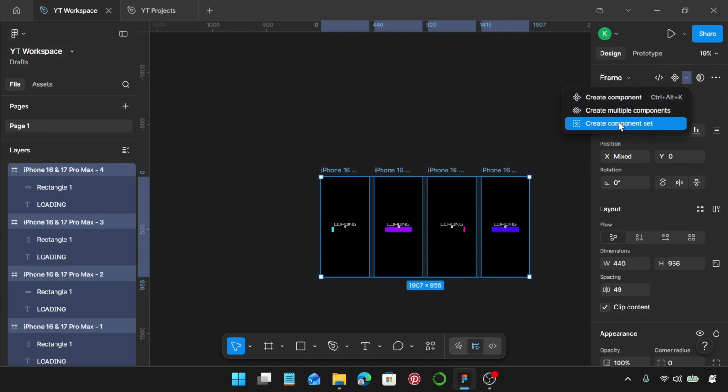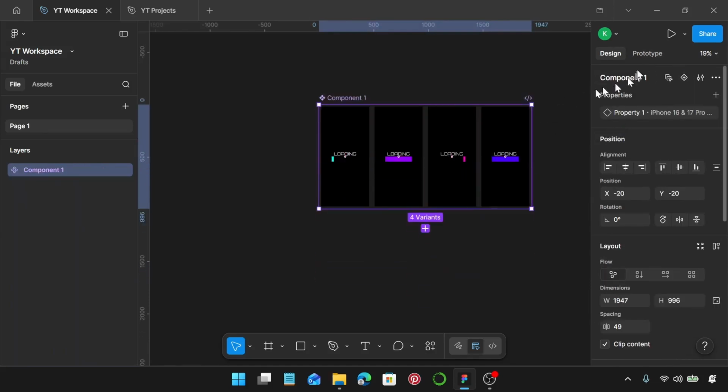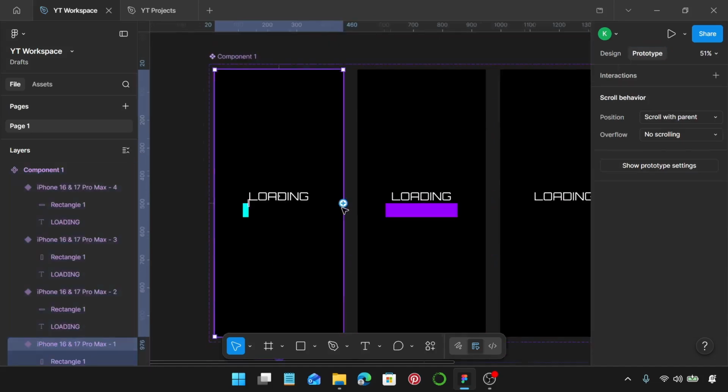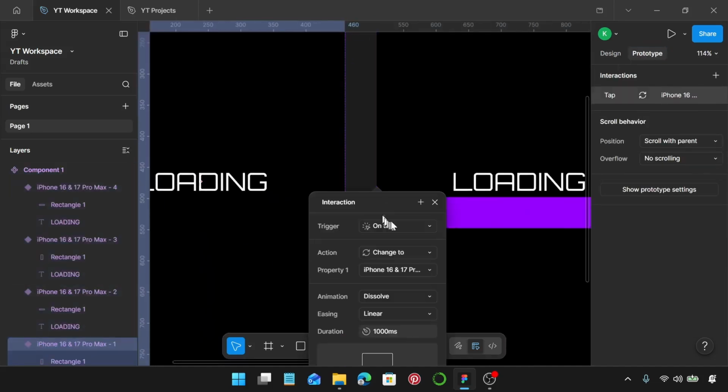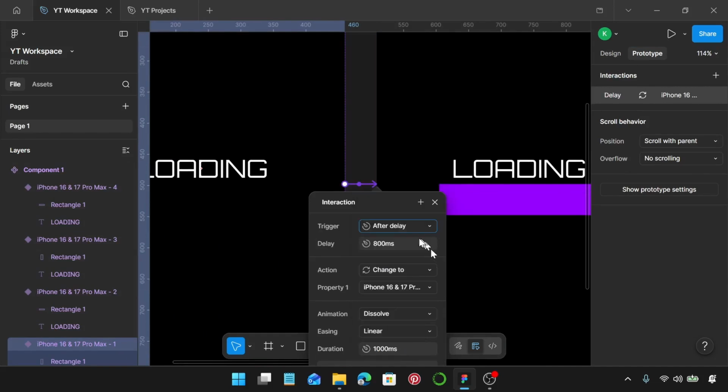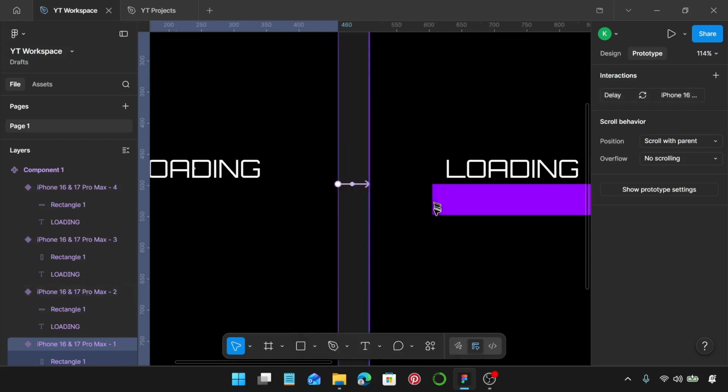Let me zoom out. What we're going to do next is select all of these frames, go over to under frame, create component set. I'm going to go to prototype, and I'm going to connect all of these frames to each other. So I'm going to connect the first one and the second. So the trigger is going to be after delay. Delay is going to be 1 millisecond. The action is going to be change to, and animation, we're going to make it smart animate. The easing is going to be linear, and duration is going to be 1300 milliseconds. And that's the setting we're going to use for all of them.